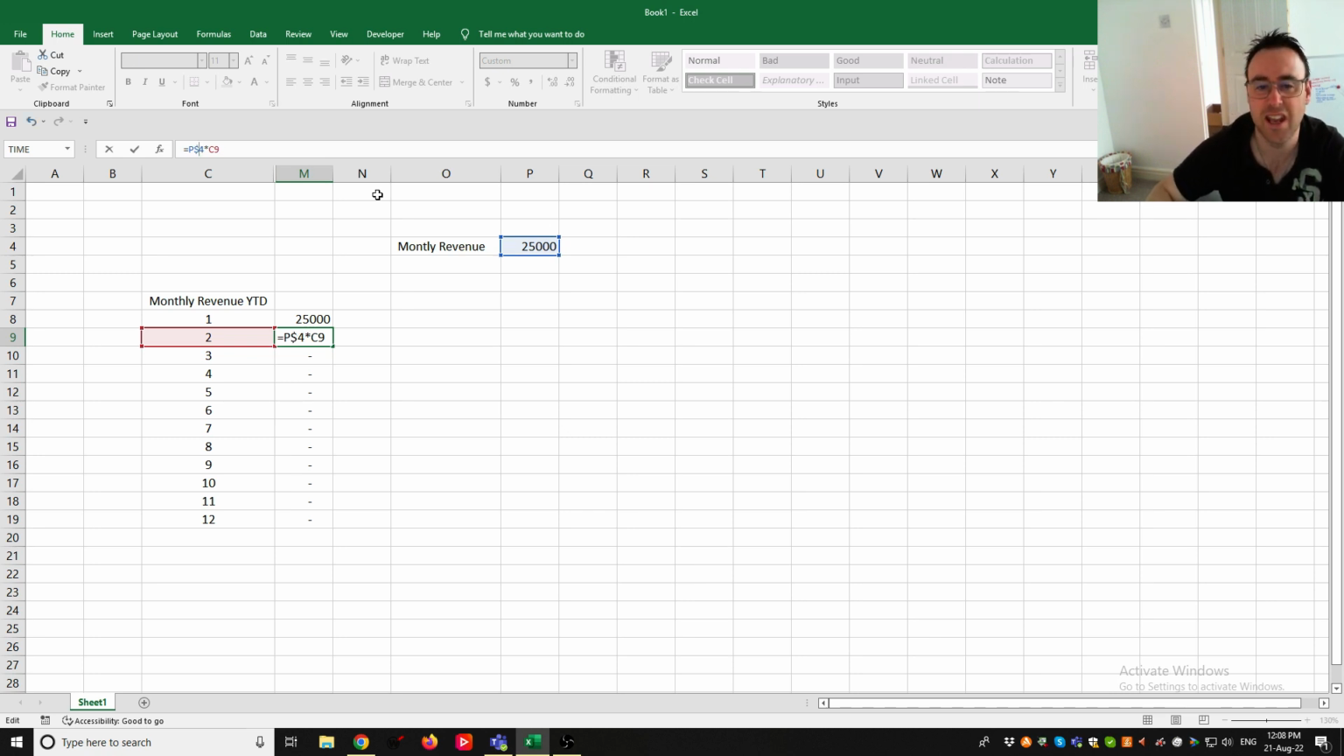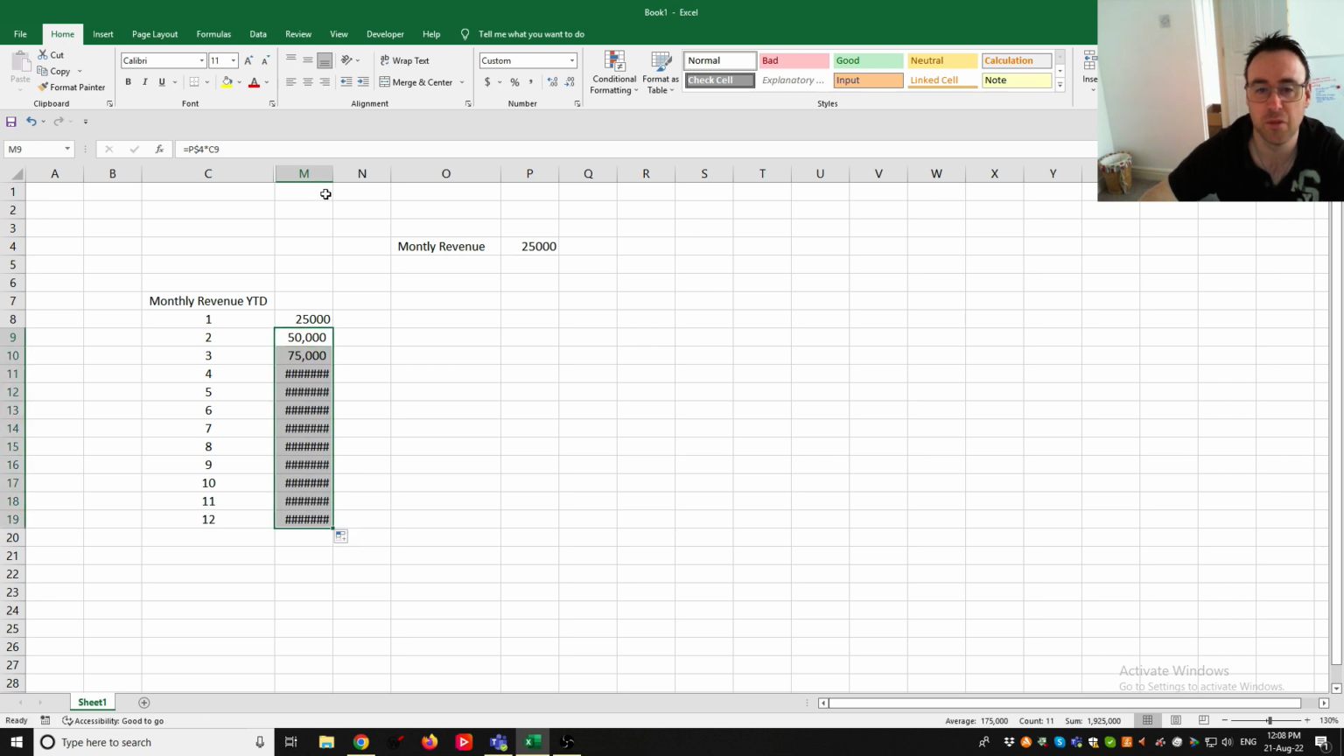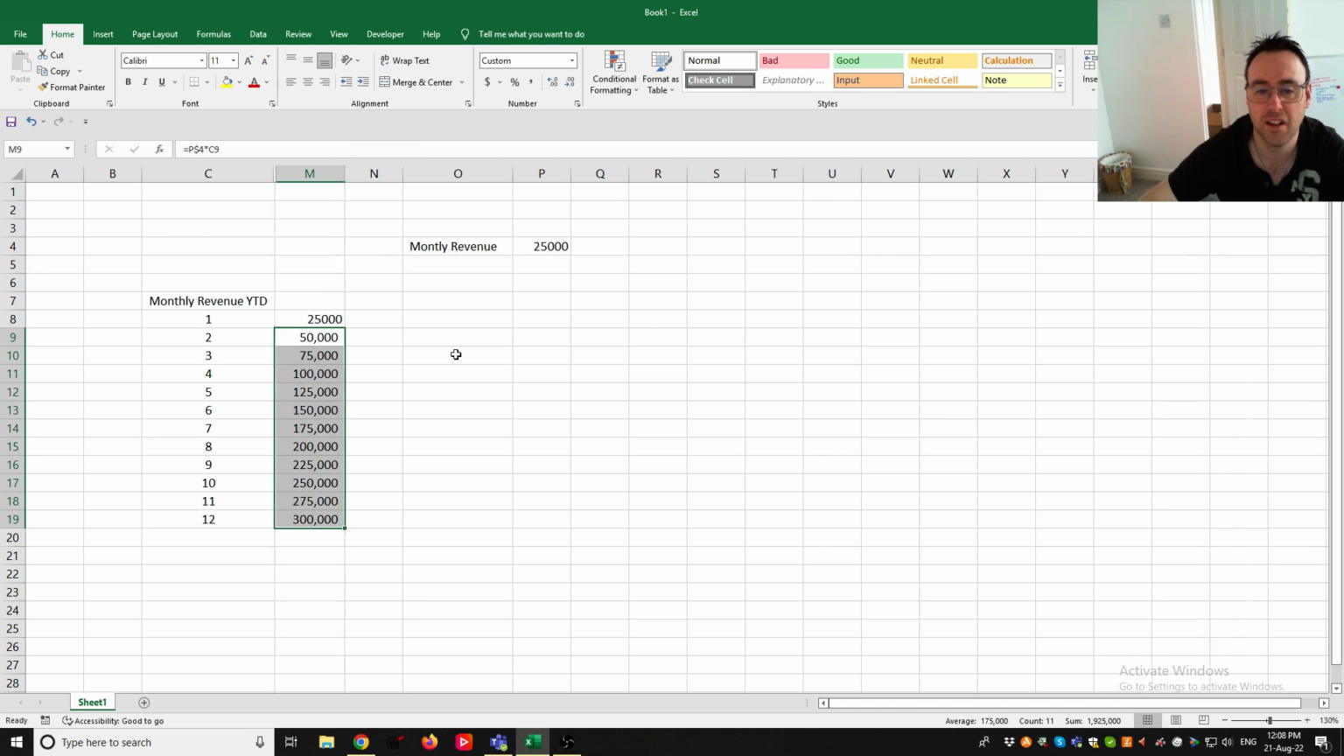I'm going to hit enter, and you can see when I drag this down, I'll make that a bit bigger, it's accumulated all the way up and it's worked. If I go to the bottom formula, you can see it said P4, which is correct, times C19, which is correct.